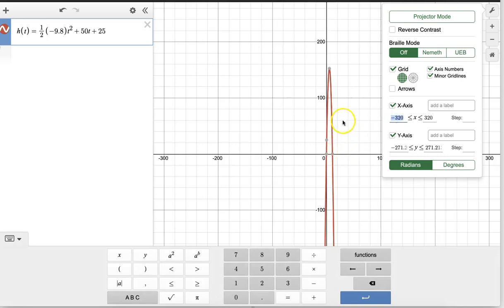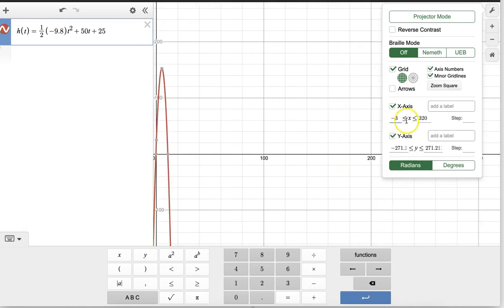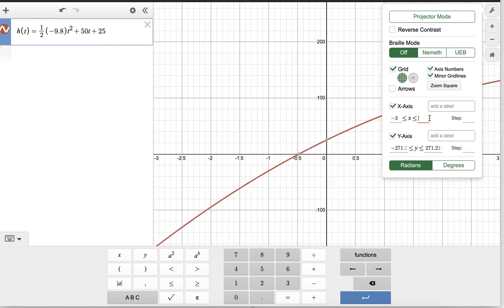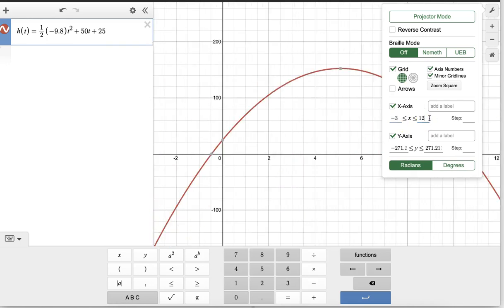Let's see, the important part of the parabola looks like it goes from 0 to 10.6 or so. So I want to start well before that, so maybe I'll start at negative 3. And then I want to go a little bit past that, so why don't I go to 12 and see how that works out. And I want to go by ones.